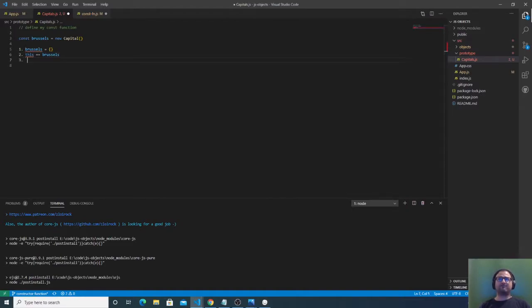And then we have something called prototype. We already discussed that in our previous one. It sets the Brussels. So basically over here, it means Brussels underscore underscore proto underscore underscore to the capital dot prototype.